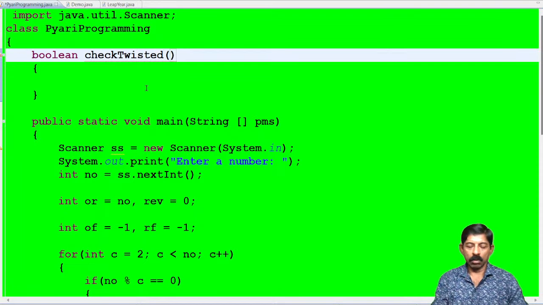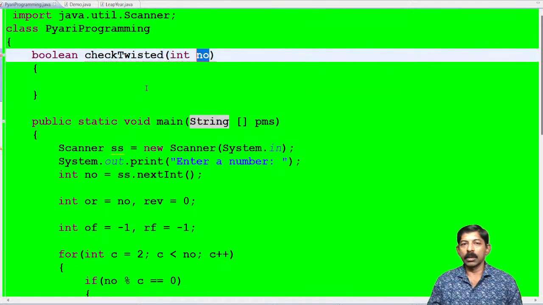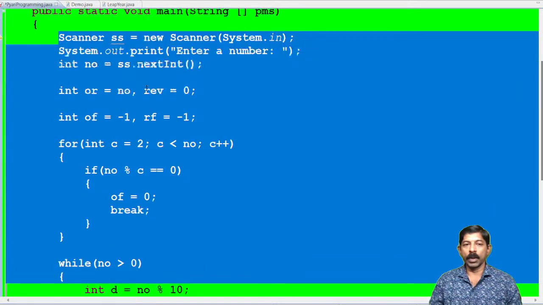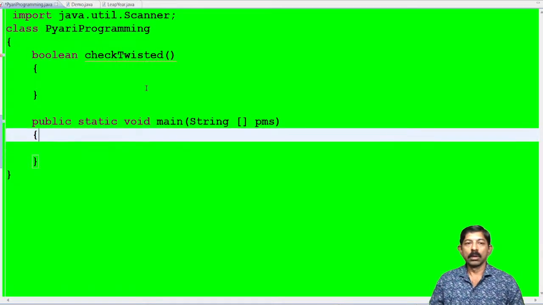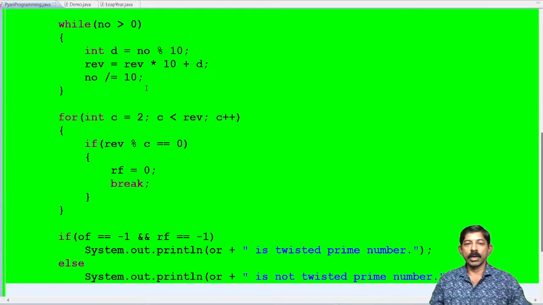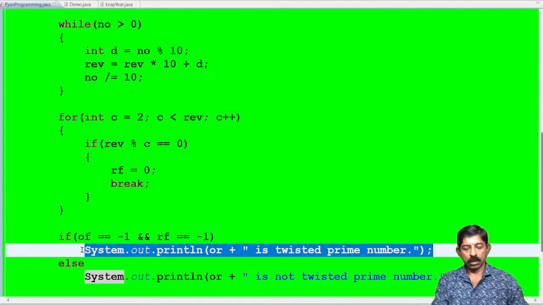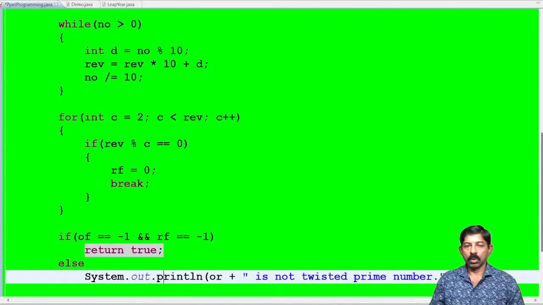It is optional now. In the question, it is not talking about this one. So look at this. I am making it without parameter for your convenience. I am just taking a copy and paste of all these things. Take everything inside. And here, return true.